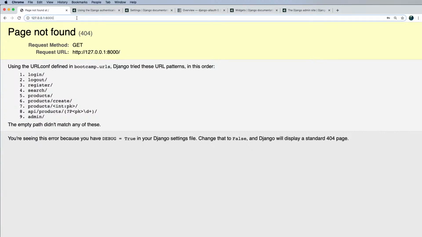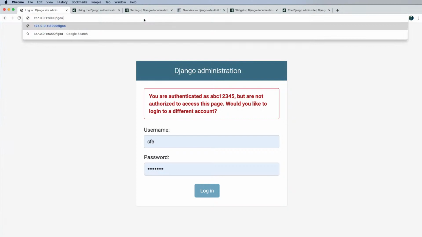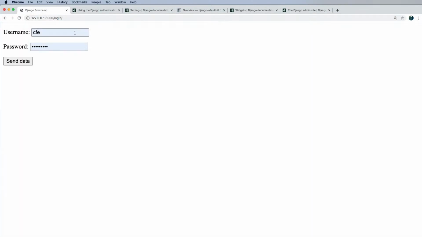Okay, cool. So now the user should be logged in. And if I go to the admin, it shows me that I'm authenticated as this user. So what I want to show you just one more time is logging out. And we see, let's go ahead and register.